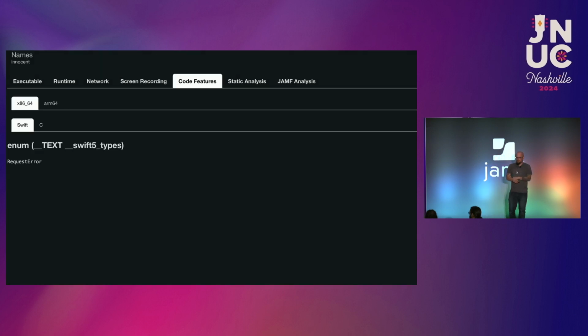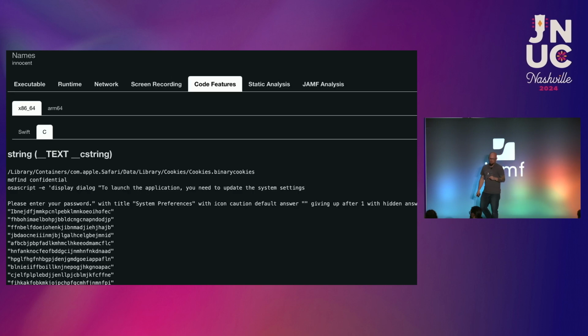Code features: I mentioned earlier that we have the ability to look in the strings. Nothing overly interesting here in the Swift strings, at least not in that. But in the C strings, which Swift, if you're familiar, will store different strings as, we can parse those out separately, and we actually do all the demangling of Swift strings as well.